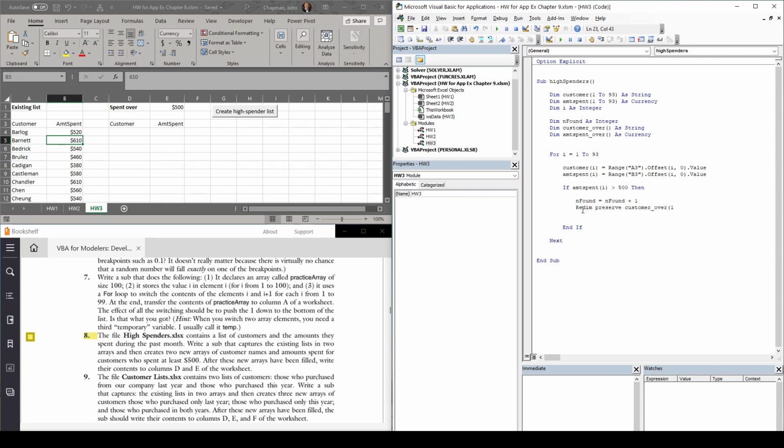Now let's talk about this part. So I'm going to resize this array, but I don't know how big to make it, right? So what I'm going to do is I'm just going to increase it from 1 to the number found. And I'm going to preserve everything that's in there. And so if the number found goes up, I'm going to increase the size of customer over to whatever that new number found is. And the same thing for the other array. I'm going to preserve the amount spent over, which is the new array. And I'm going to go from 1 to the number found.